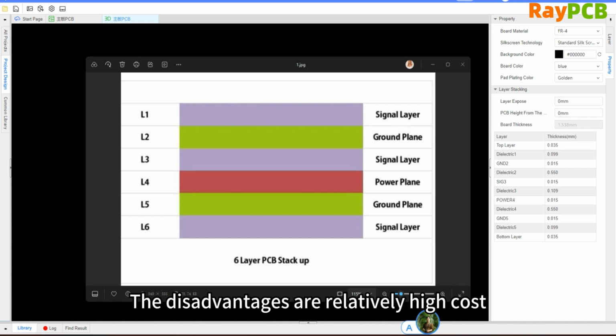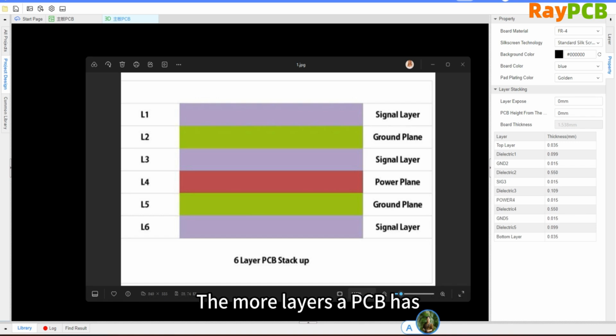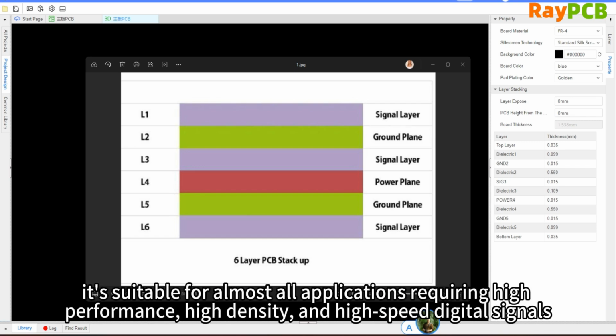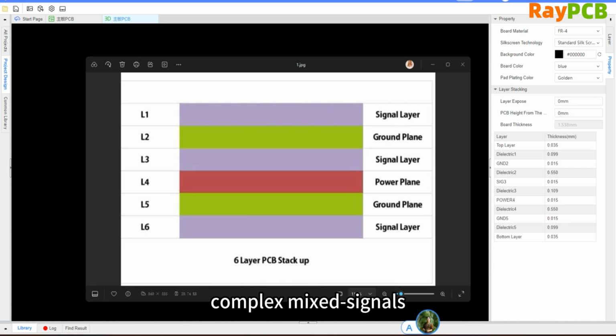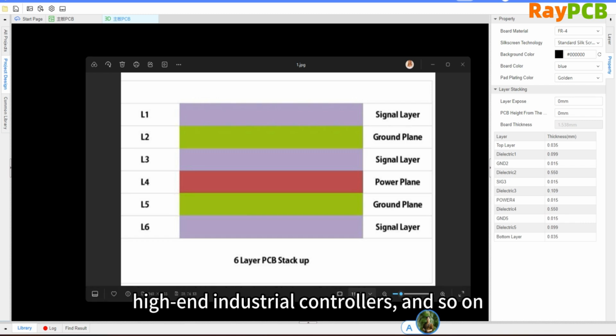The drawback is that the cost is relatively high. The more PCB layers there are, the higher the cost and the more complex the design becomes. Suitable scenarios include almost all electronic products that require high performance, high density, high speed, excellent signal quality, and complex mixed signals, as well as those with EMI, EMC requirements, such as PC motherboards, wireless devices, high performance communication networks, high-end industrial controllers, and so on.